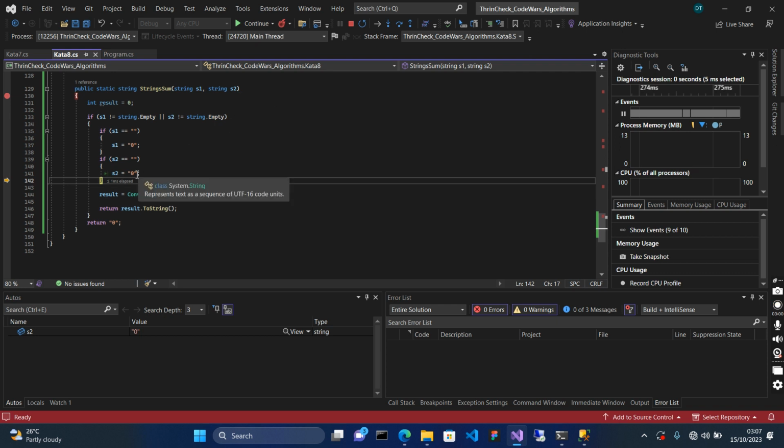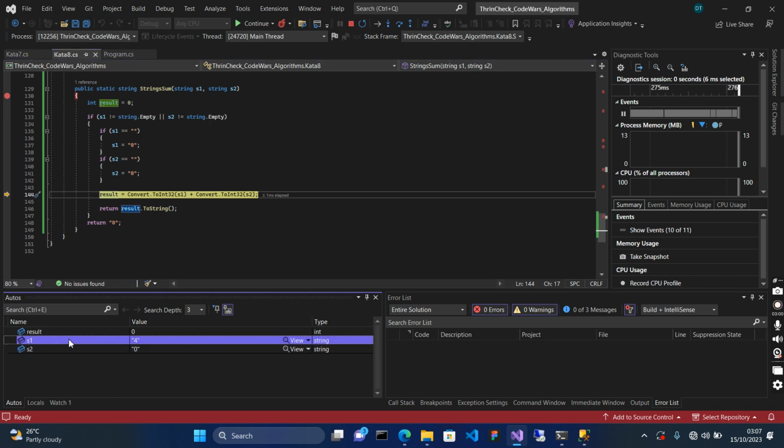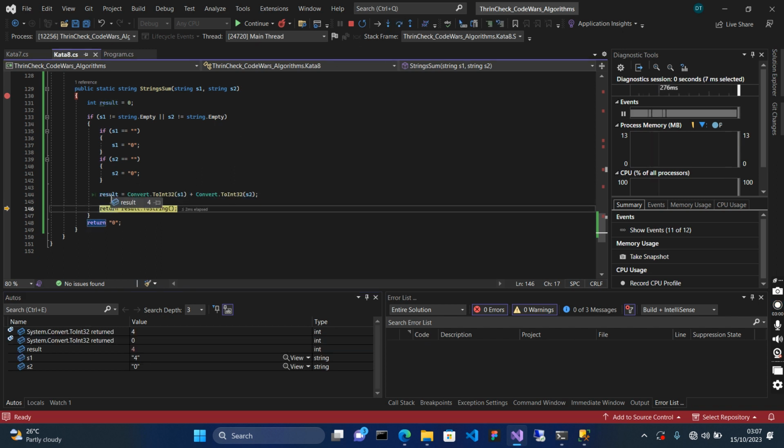So I'm assigning string 0 to s2 because it is empty and we want to convert it to int. If you do not assign that 0 to it, we won't be able to convert it to int. It will break. So now s2 is 0, it's no more empty. So we now do the calculation. The result will be 4 plus 0, which is 4, and then return it.